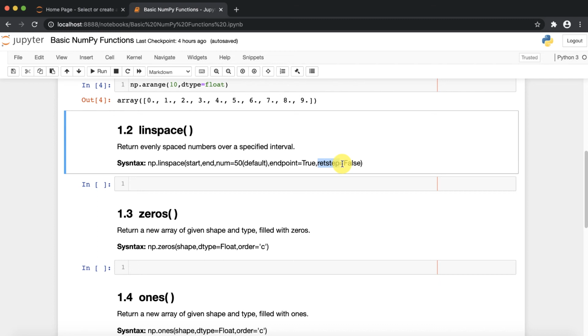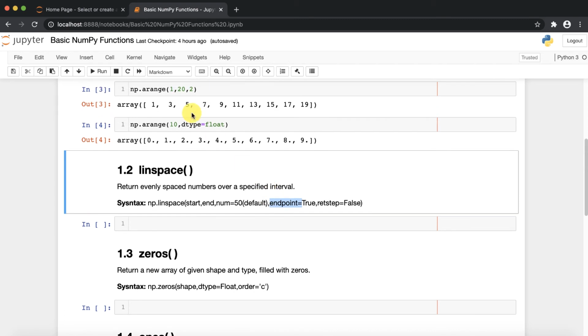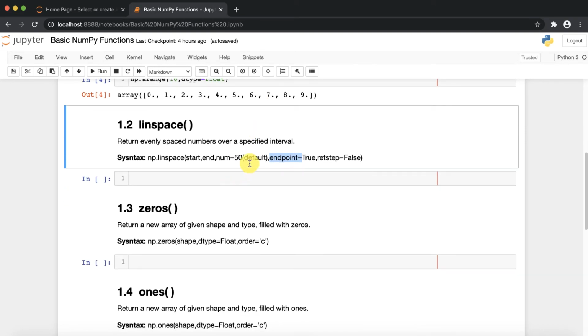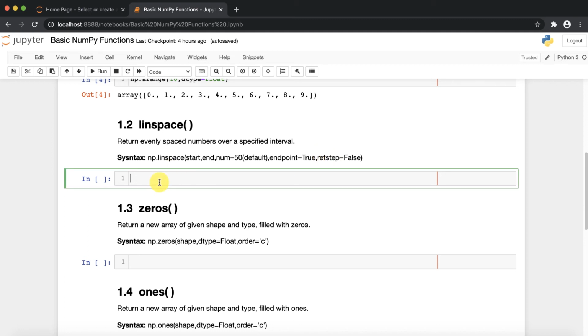Endpoint is used to decide whether you want to include the last number or not. As we saw, in the arange function the last number is not included. If you want to include that number in linspace, you can do that. And the retstep parameter is used to check the difference between each number. So let's see this one by one with an example.